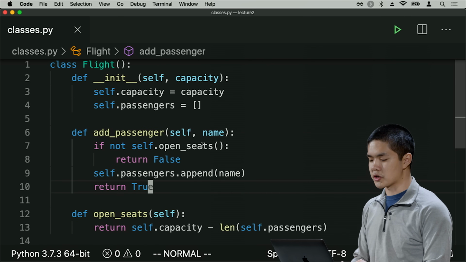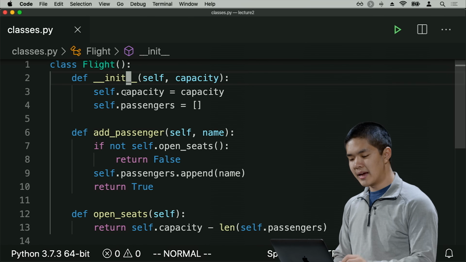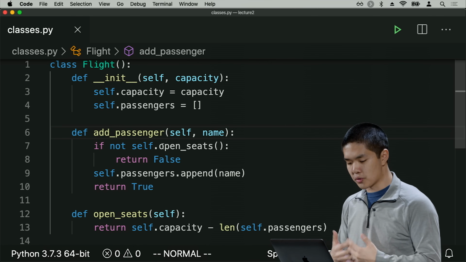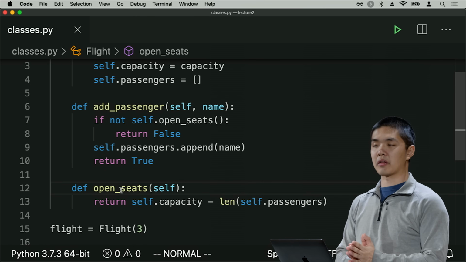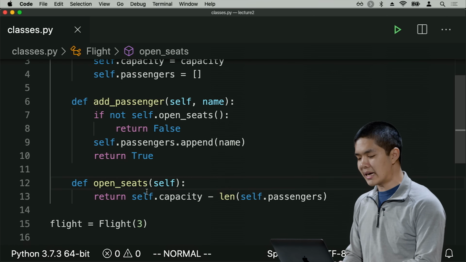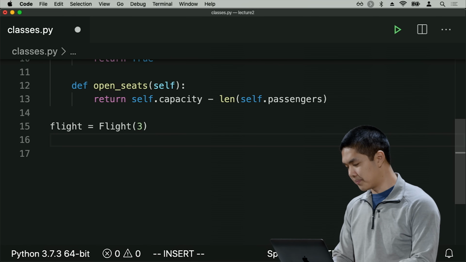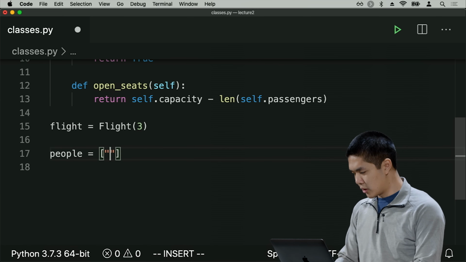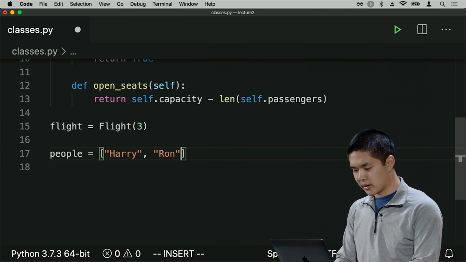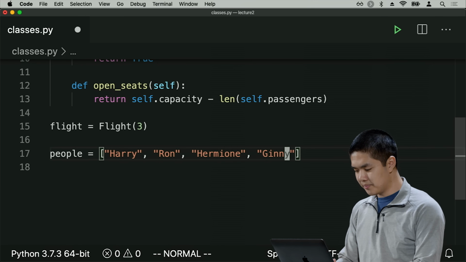So now we have these three functions: init that creates a new flight, add passenger that adds a new passenger to that flight, and open seats, which tells us how many open seats there are. And now let's use those functions to actually add some passengers to this flight. Let me get a list of people. We'll say Harry, Ron, Hermione, and Ginny.